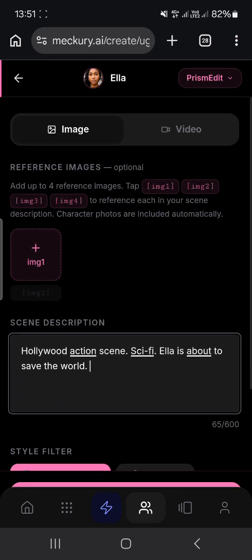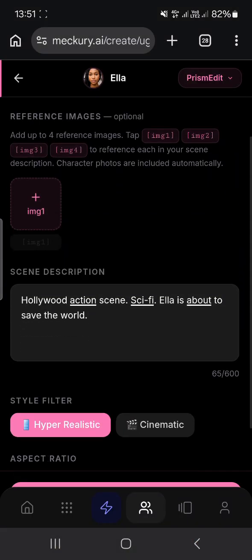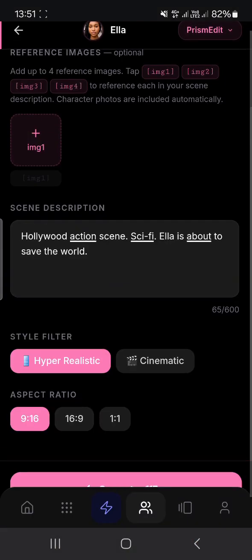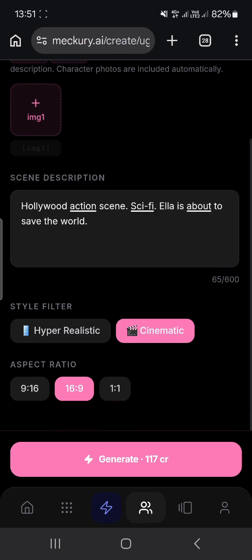And don't forget, you can actually attach a reference image or more, depending on what you want. But I don't really have any reference images to attach. I just want AI to do what it has to do. So I'm going to use cinematic here, and then aspect ratio 16:9. Right. So let's do 9:16.